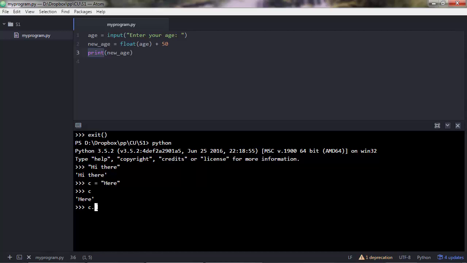So let's do C dot replace, and what I want to replace is E with I. So I'm replacing, for string here, I'm replacing letter E with letter I. And what that will do, it will replace all the letters, all the occurrences of this letter in the string.